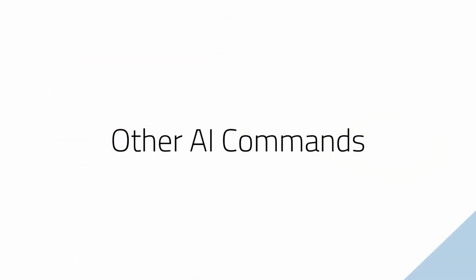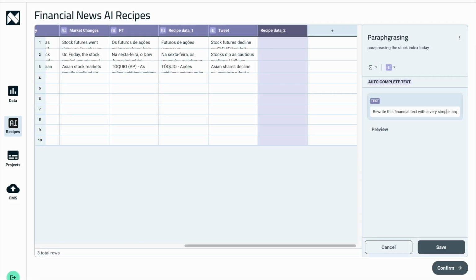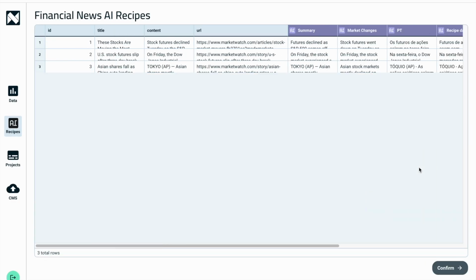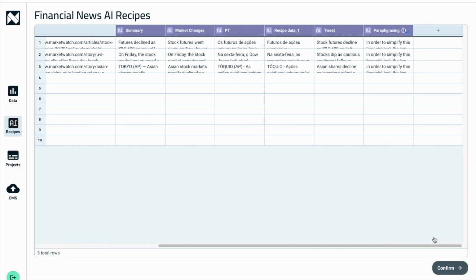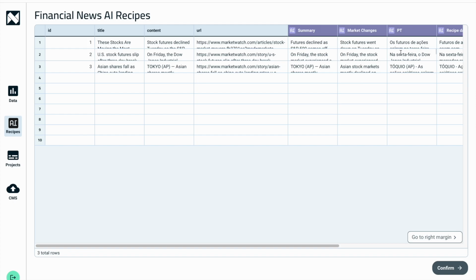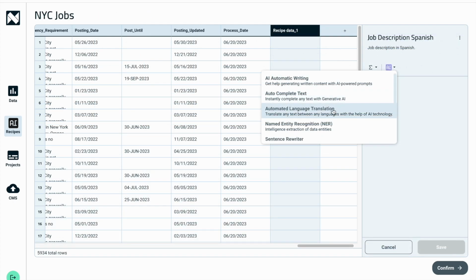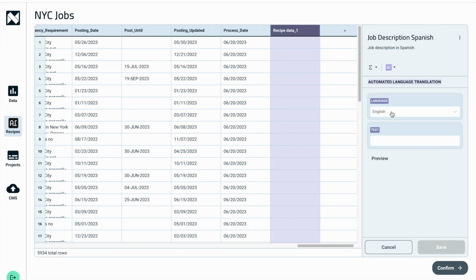Other AI commands. Additional artificial intelligence models available in the platform are Autocomplete text. This function uses your original text to render a more completed version of it. Automated language translation. This function simply translates text into another language. To choose a translation language, click the box called Automated Language Translation.